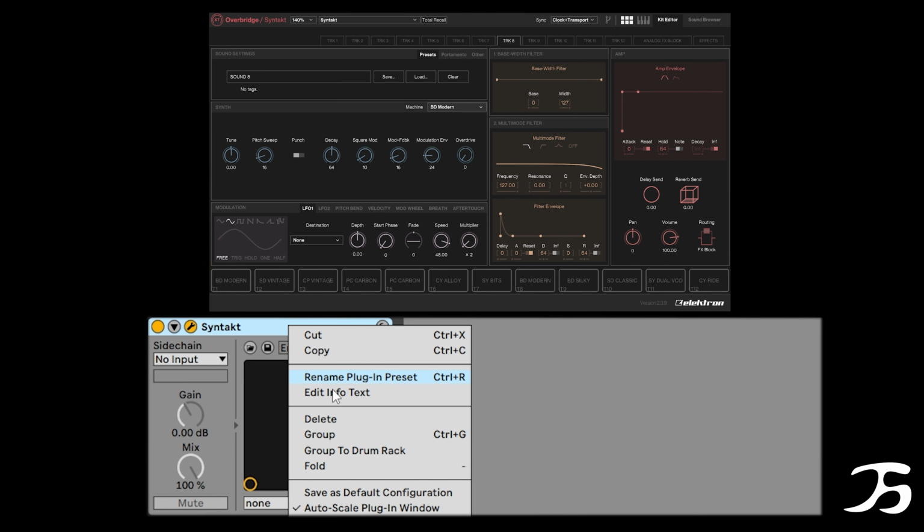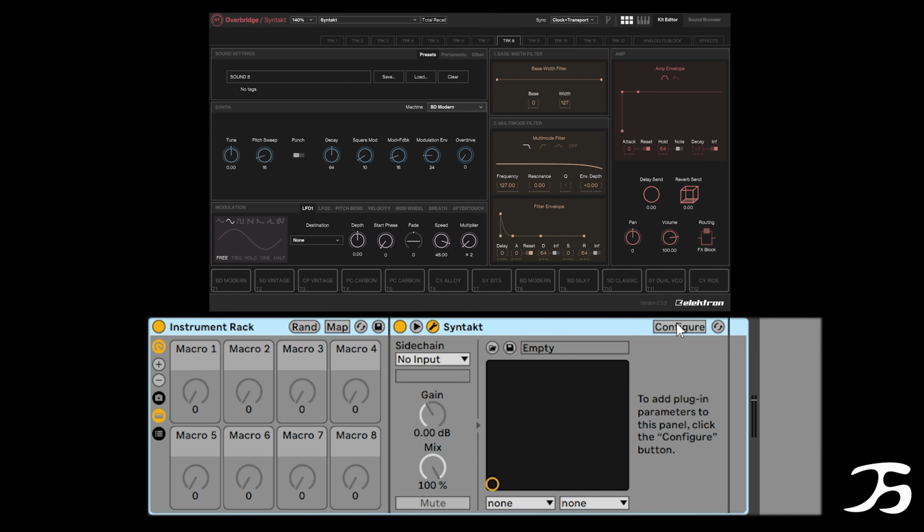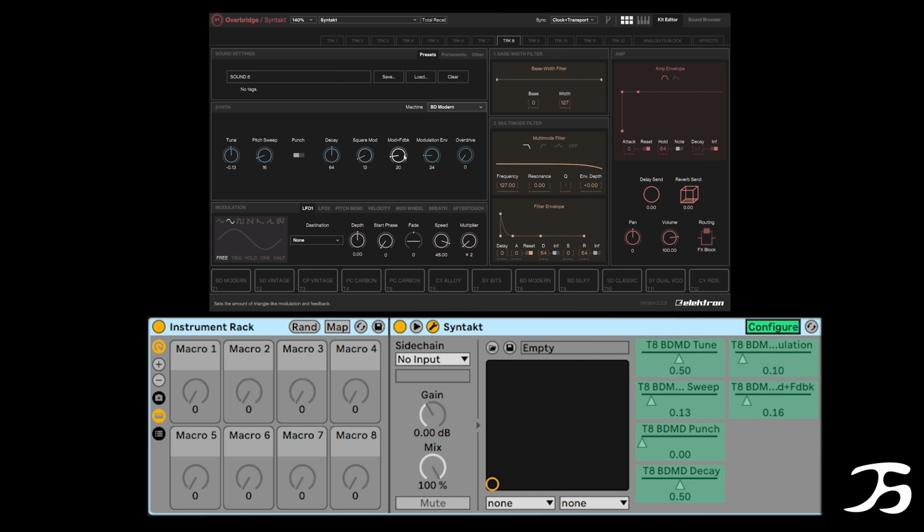If I right click down here and group this, I will open this up, and then if I open the Syntakt menu up, I can press this button here called configure. Now, when I press this button and click on a parameter, it will show up down here. So if I click on tune, pitch sweep, punch, decay, square mod, mod feedback, modulation envelope, and then overdrive, click off that, these parameter values are now here, down here in the actual Syntakt.